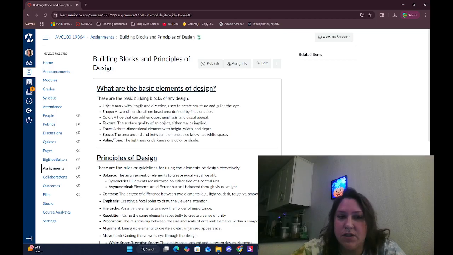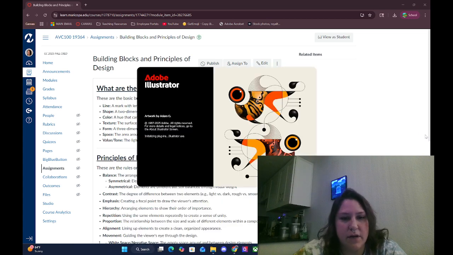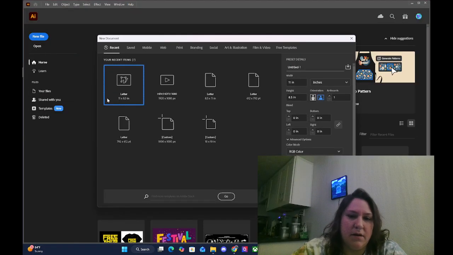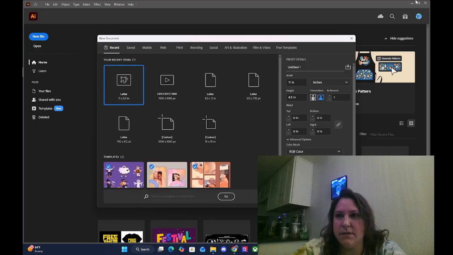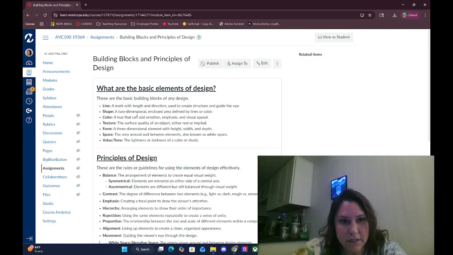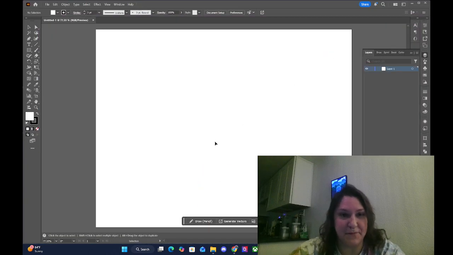So a line, which is just a general mark. Let me actually open this up so we can look at it. I'll open Illustrator here, and this way I can show you guys a little bit. We'll do a letter size, to describe what these things are to you. So the first one is a line, right? A mark with length and direction used to create structure, and it guides the eye. That's basically what it is.